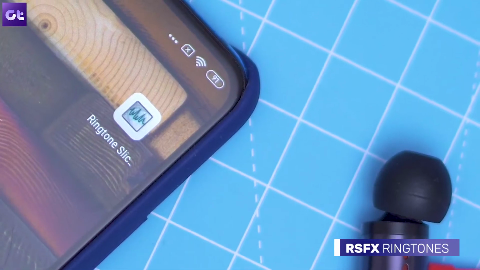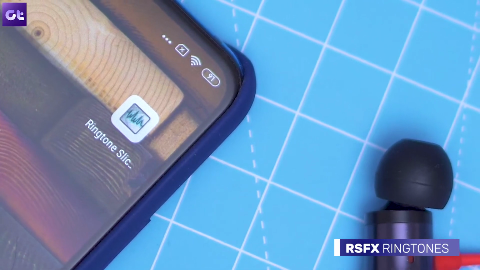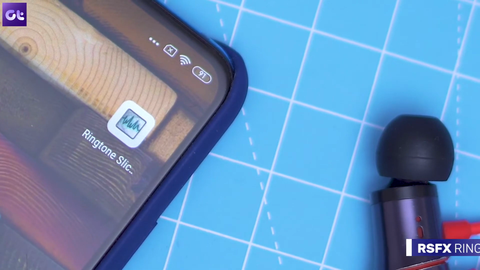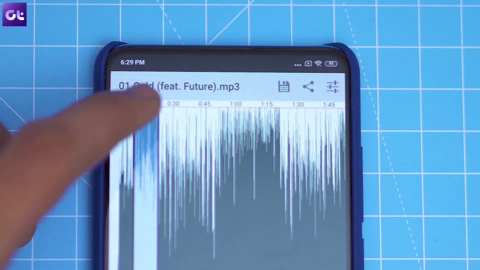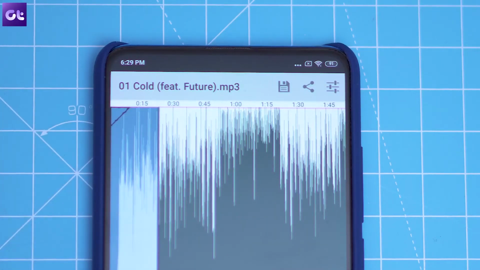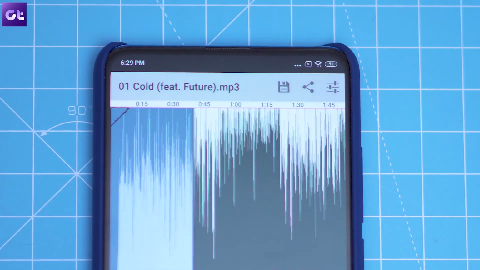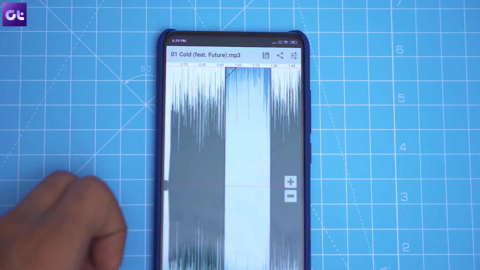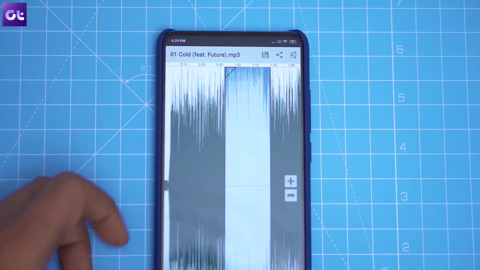Moving on, let's take a look at the RSFX Ringtone Slicer, another simple audio editing app that you can use to crop any song on your phone and make it your ringtone. Sure, the app has a dated looking interface which doesn't look all that appealing, but it gets the job done without shoving too many ads in your face, which isn't something that I can say about most similar apps, including the one we just discussed.